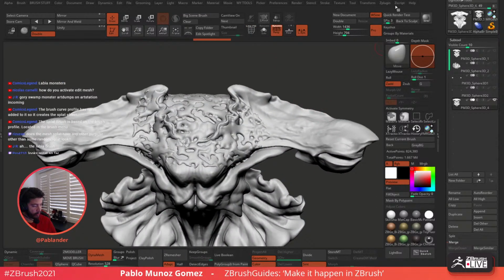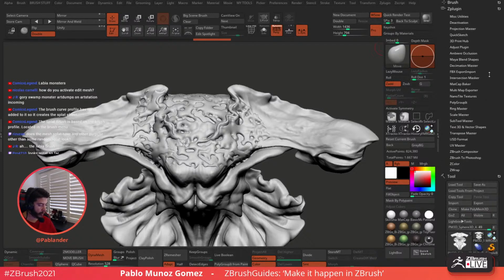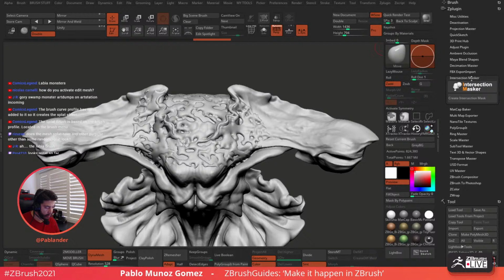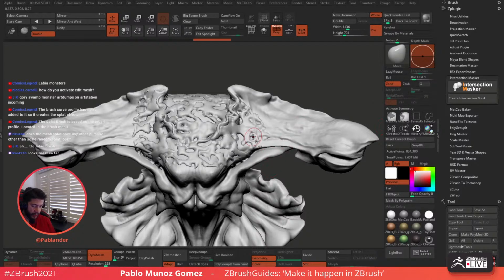So I'm going to go ahead and use the plugin here. And this comes with ZBrush, so it's a default, official plugin. I have some extra ones that you might not have, but I think I lost it. Oh, here, intersection masker. The intersection masker is just one button, and it works based on the difference: if you have multiple meshes combined into a single subtool, it will find the difference between those two.